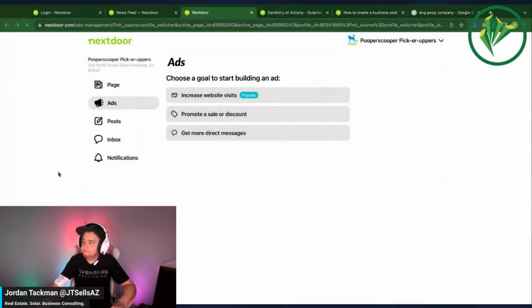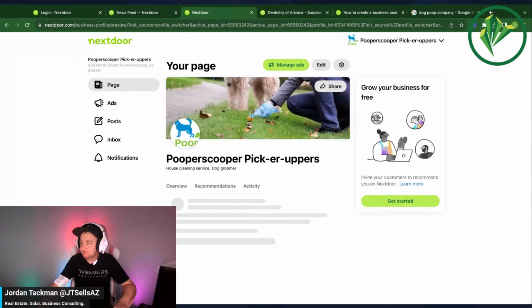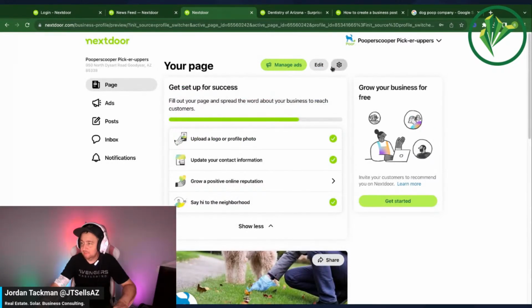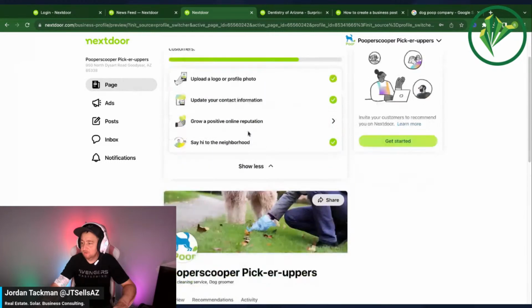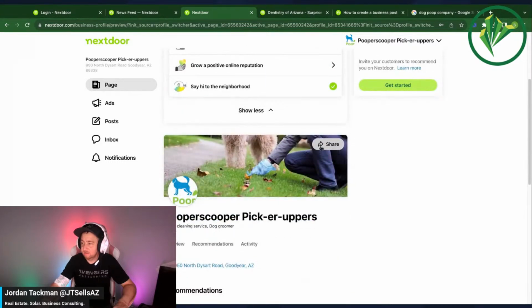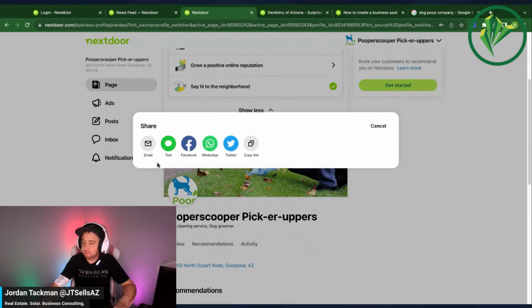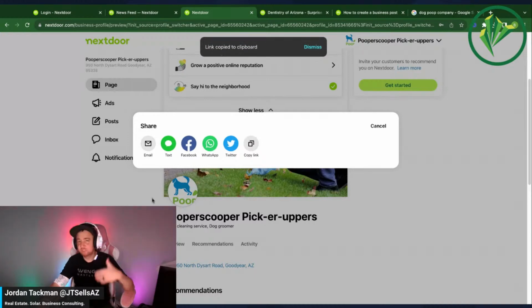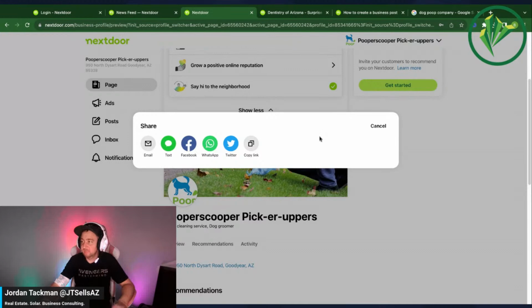So we'll go back to Pooper Scooper Picker Uppers. And when you go to your page, you can manage your ads. You can go to your settings. But all you got to do is find this little share button on your top button here. And you can email it out to people. You can text it. You can Facebook it. You can WhatsApp it. You can Twitter it, or just copy the link. It'll copy it to your clipboard automatically, and then you can share that on your Facebook. You'd be like, hey, please, share my stuff.